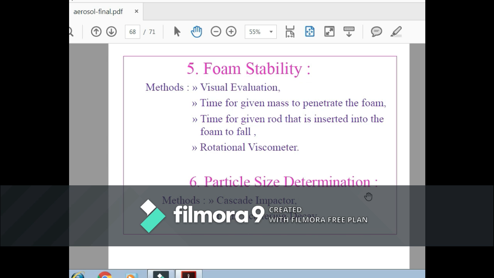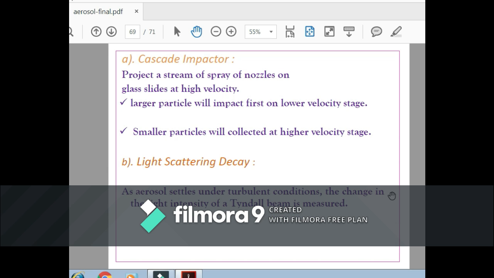Then particle size. Sometimes we are using a suspension type of system, in which we disperse the drug. In this case it is necessary to find out the particle size of that drug which is suspended inside the propellant. So we can use the cascade impactor or a light scattering device to measure the particle size of the drug. Here the cascade impactor can be used, or a light scattering device is also used.